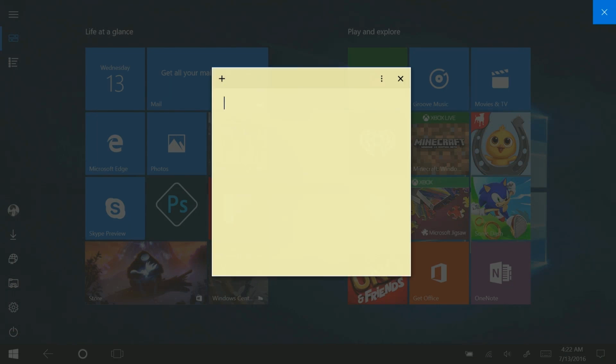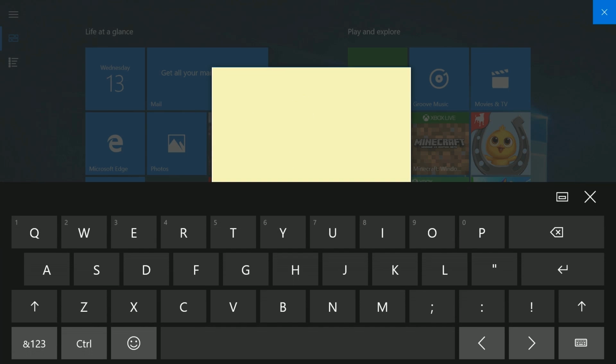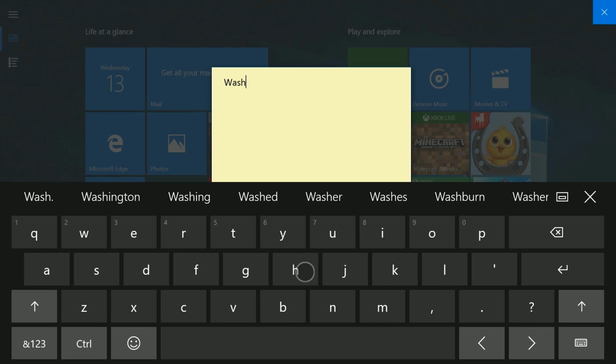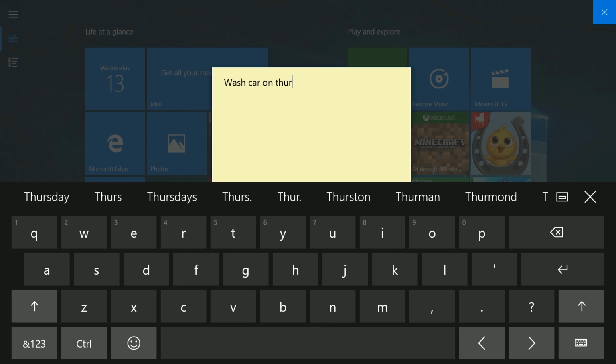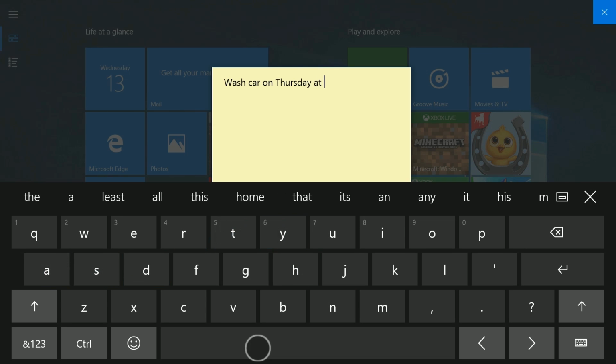And then I've also got sticky notes, which unfortunately, since I don't have a pen to demo it, I can't write on, but you can in fact write on these with a pen. And Cortana will pick it up and she'll do it with text as well. So if I say, wash car on Thursday at 4 p.m.